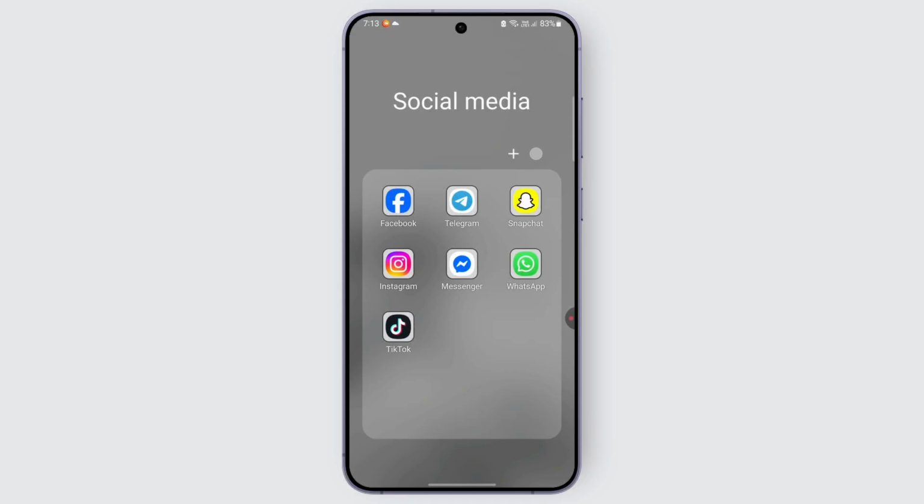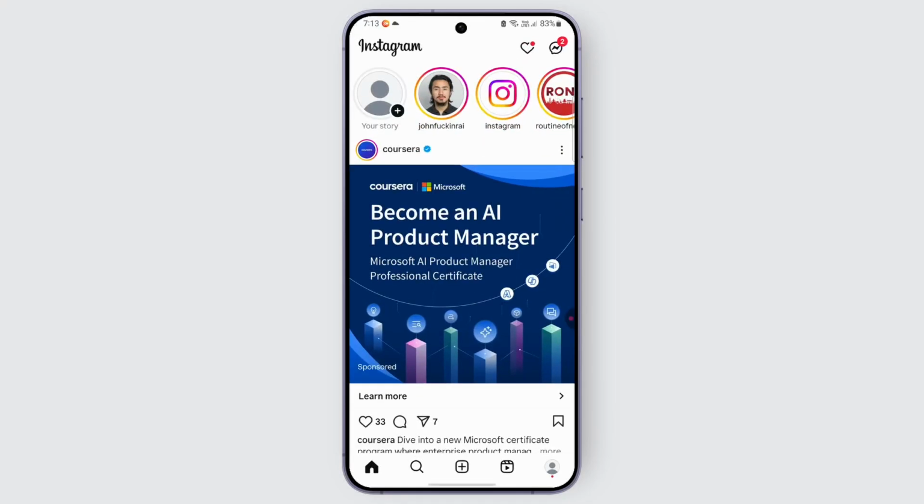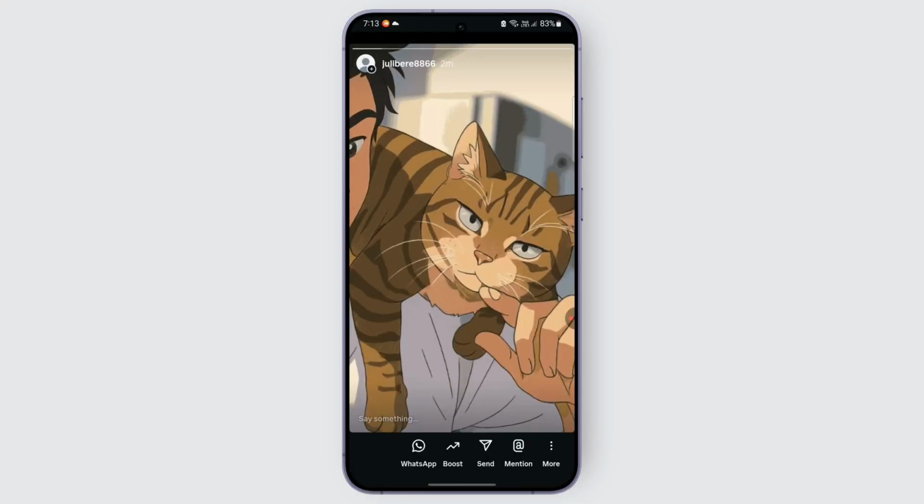You can directly start by opening up the Instagram application. If you have not uploaded a story yet, you can just go ahead and upload one. I already did. So, you can tap on your story and view your story for now. So, this is the story I have.